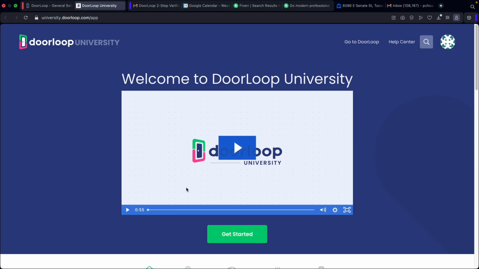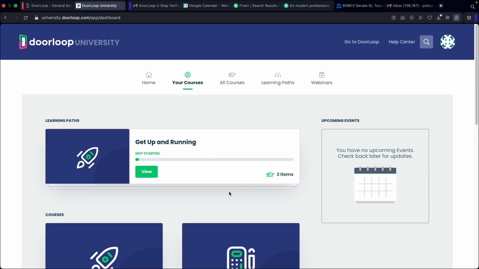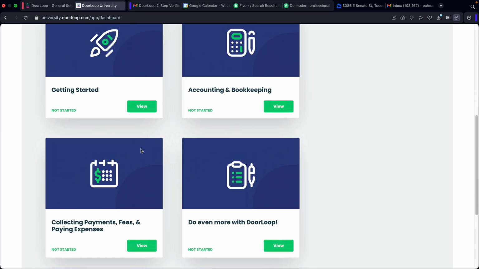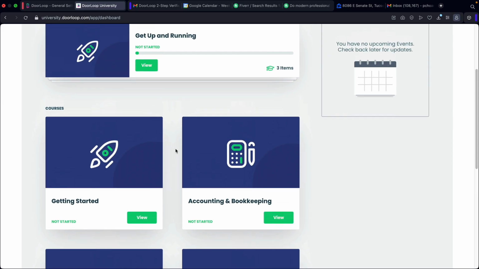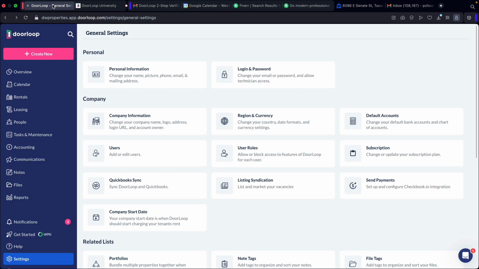So right here is their Doorloop University, and here they have courses on getting started, account bookkeeping, and all these other things, just in case you guys want to learn a little bit more. Now we covered a majority of this, right? But if you guys ever do want to learn more, Doorloop does offer their own university.